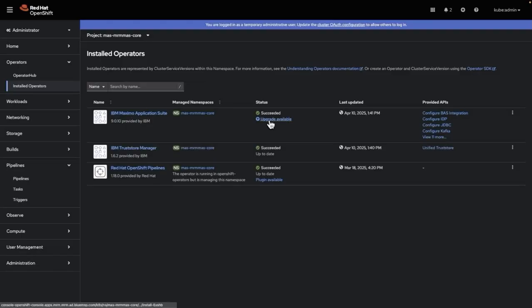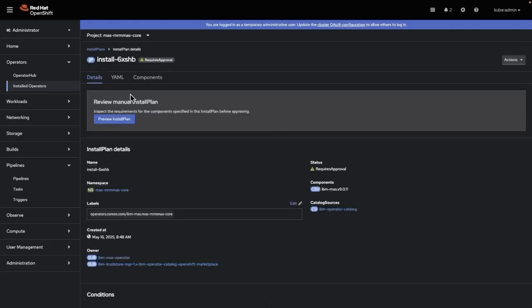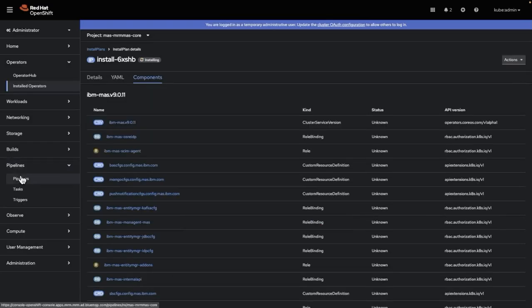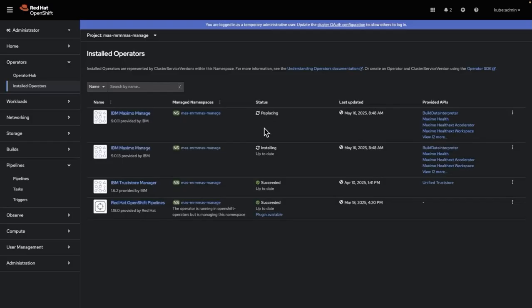And here I can see that there's an upgrade available. I can select that or go into it. It's going to take me to that. I can preview the install plan. I'm going to approve this change. If I go back to my Manage, I can see it's updating.